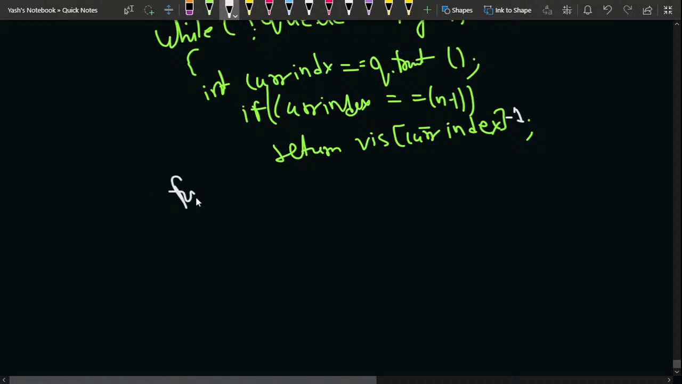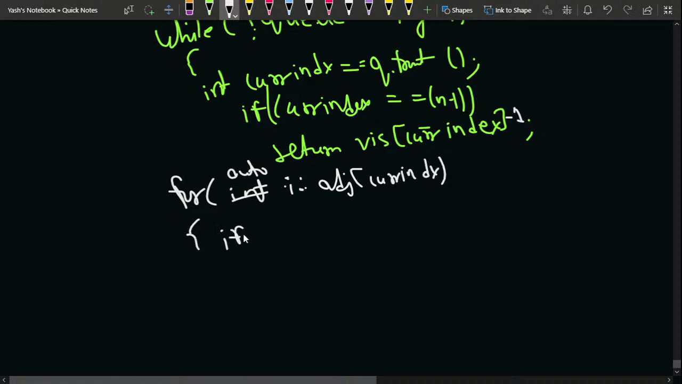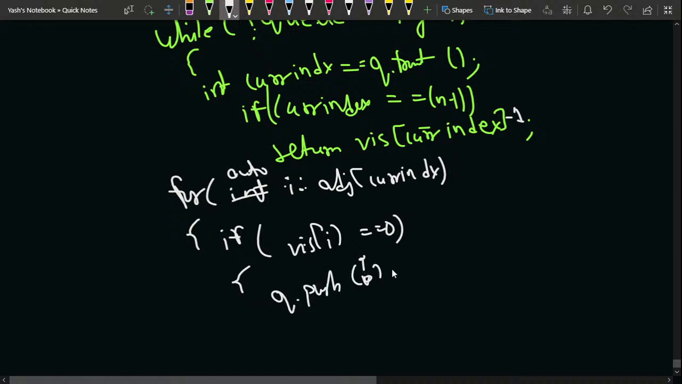So what I'll be doing is I'll be starting a loop, let's say auto i in adjacency of the current index, right? And if my visited of i is currently 0, so if it is not visited, I'll push it into my queue, and after that I'll mark it visited. That visited of i is nothing but visited of current index plus 1, that is visited of parent plus 1, right? Like this I would be doing.